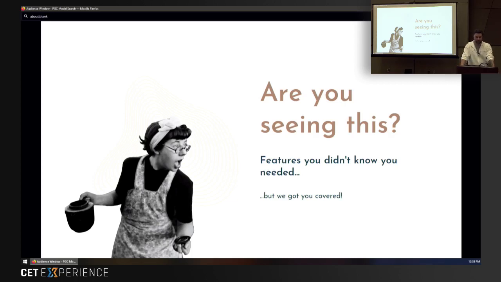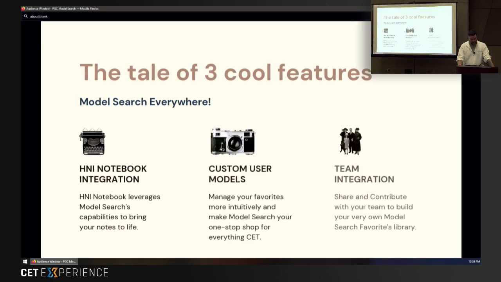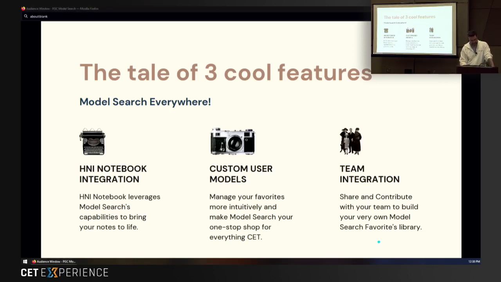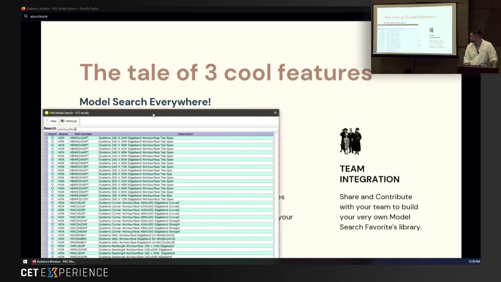So moving forward a little bit, I'm going to show you guys a few things that we're doing that are connected to model search, but they're not model search itself. They just rely upon the engine that we've created. So there are three things really: the HNI notebook integration, some custom user models, and team integration. And this is where I'm going to pray that this thing doesn't go blue screen on me, because that's where it was before. So let me just move model search here.